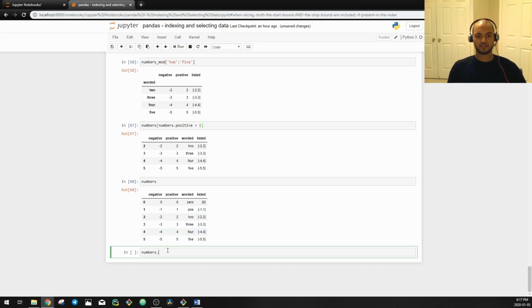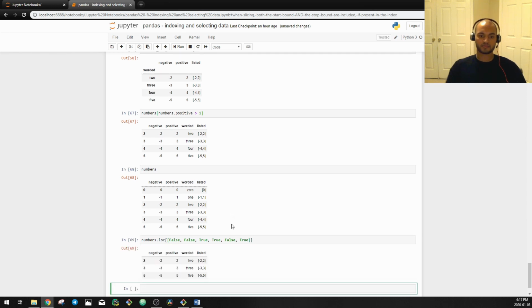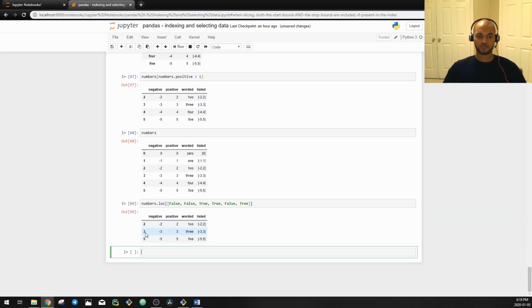So how do we do this? We say numbers.loc, square brackets, and what rows do I want? Well, I want to pass a list because I want to explicitly name a Boolean array. I want to exclude the first two rows, so with index 0 and 1, I say they're false. I want row 2. I want row 3, so I say they're both true. I don't want 4, so I say it's false. And I want 5, so I say it's true. And there you go. You get rows 2, 3, and 5.